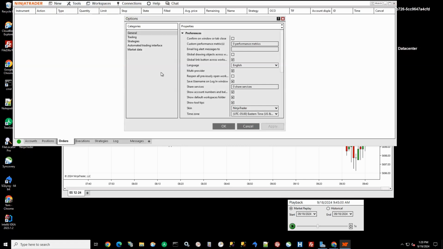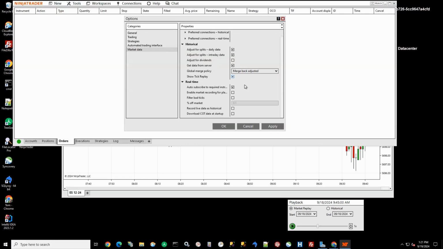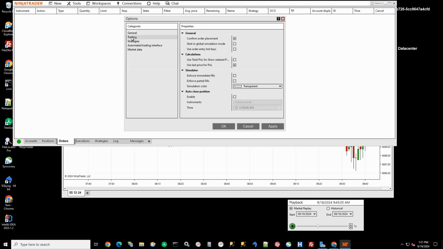And then this options one is pretty important. So like the market data, if you want to do tick replay, then you've got to check this one. And that'll be a default for all your charts if you use tick replay. That's really the only one I use for that. I don't do anything with this. Trading strategies, I don't change any of that. Trading, I don't use those either.